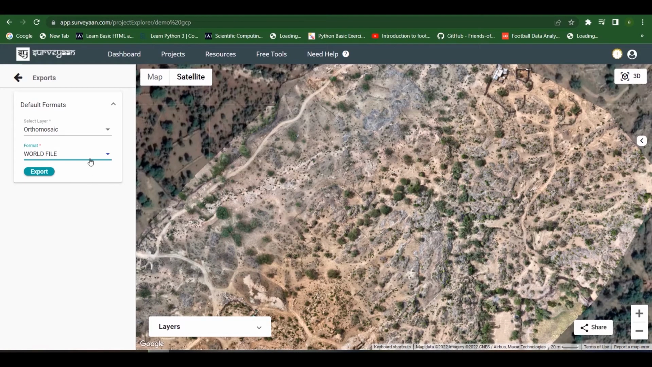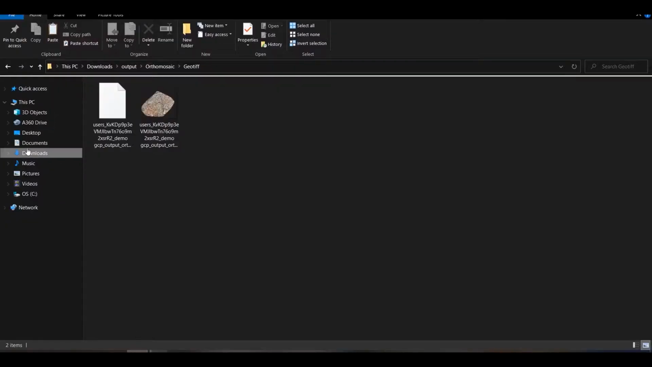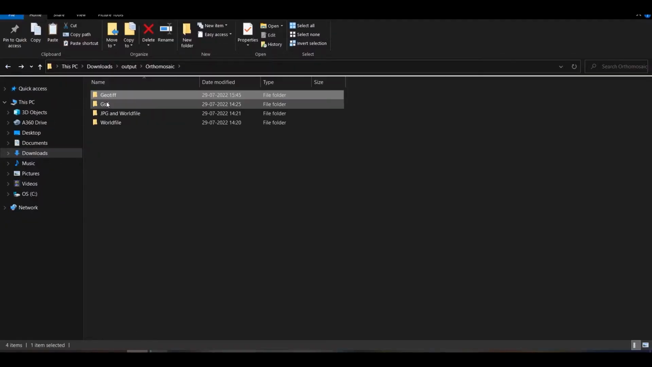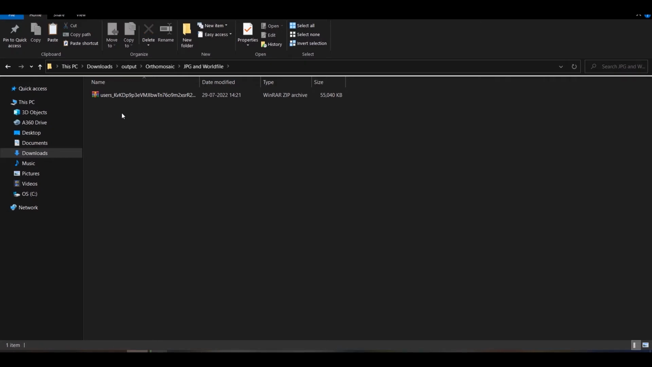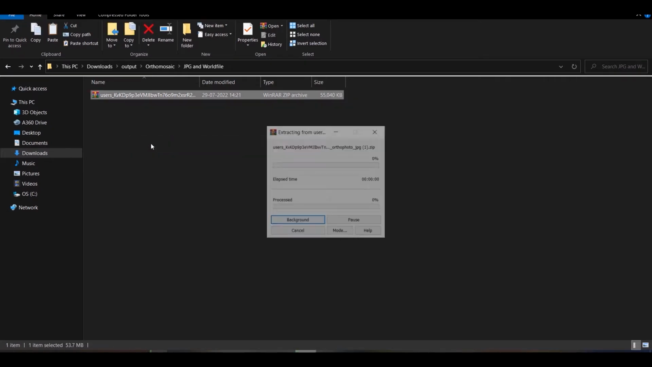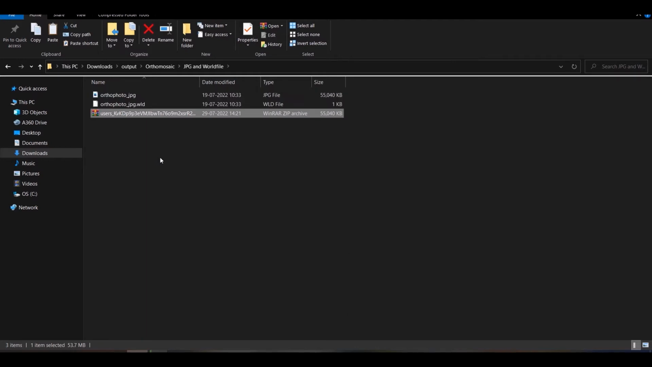Now let us check the other format, that is the JPG and world file. Download it using this export button. After downloading, open the folder, and it will be a zip file. Extract this zip file, and here we can see the JPG file and a .wld file.